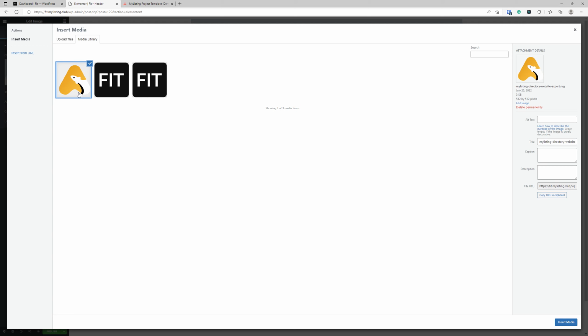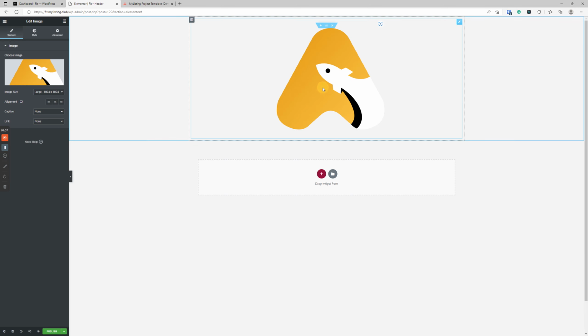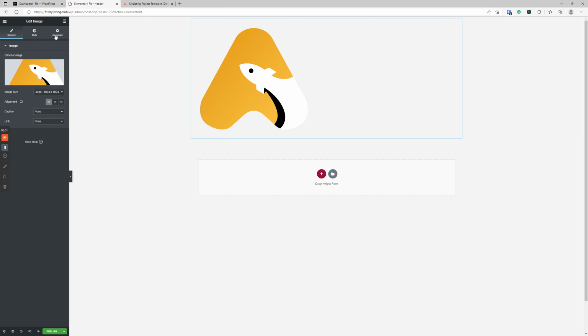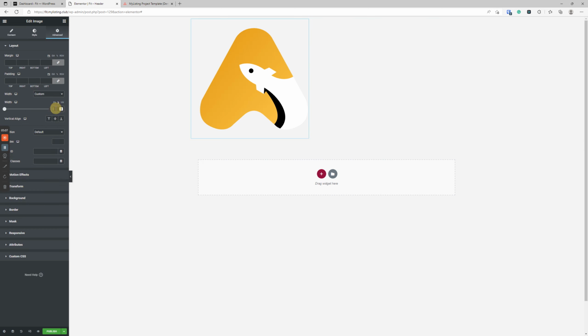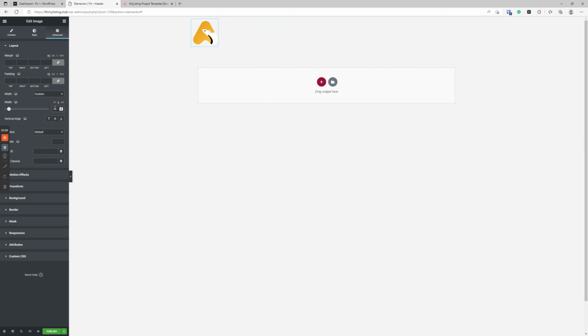And we've already in previous videos enabled our SVG support. So we're going to go ahead and select this logo here. Drop that in. We're going to align it all the way to the left. We're going to go to the Advanced tab, and we're going to change the width to custom. And let's just try 10%. There we go. That looks good just for the purposes of this video. So just like that, you've created a custom header.